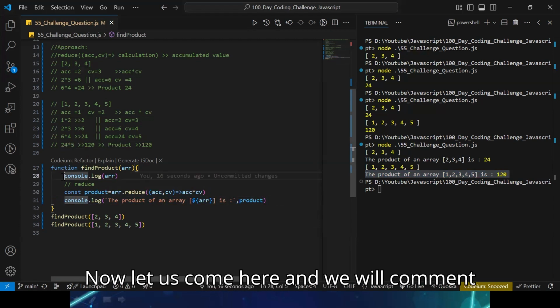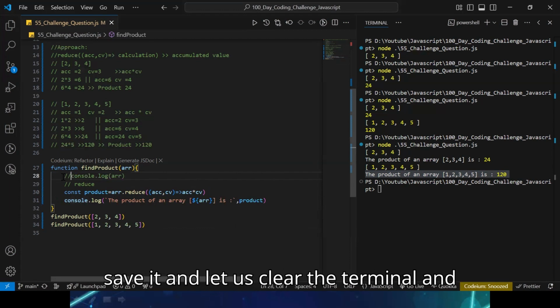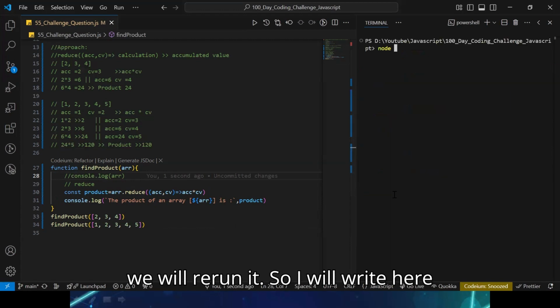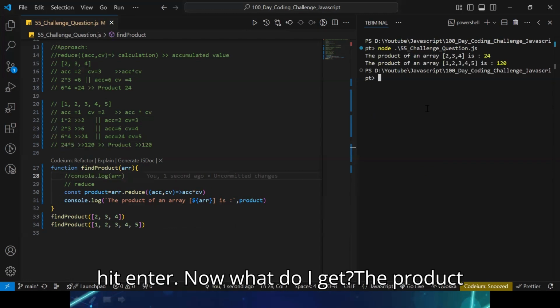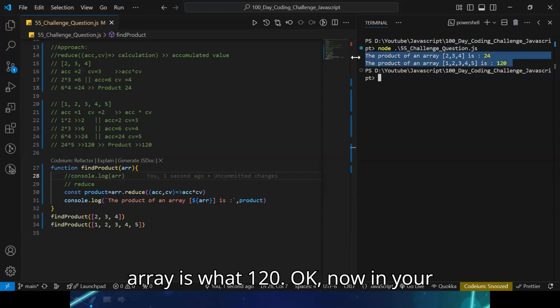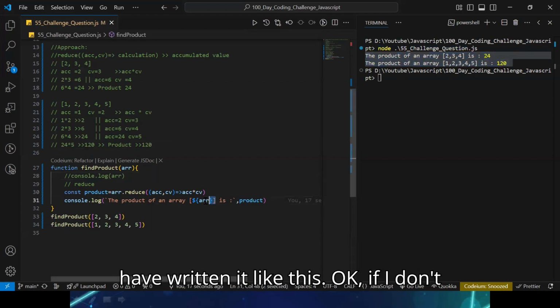Now let us comment out our line number 28, save it, clear the terminal and rerun it. I will write node day55challenge and hit enter. Now what do I get? The product of an array is 24. The product of an array is 120.